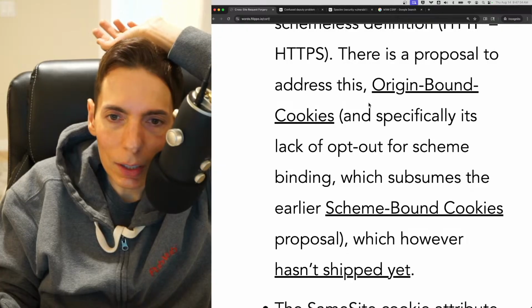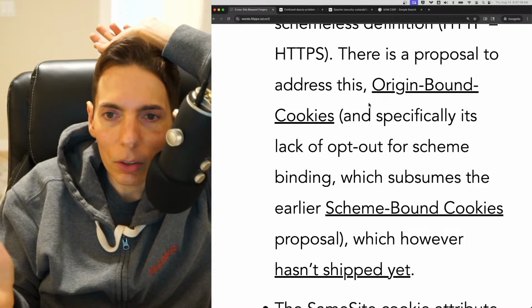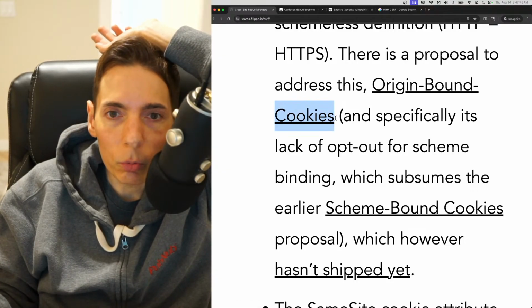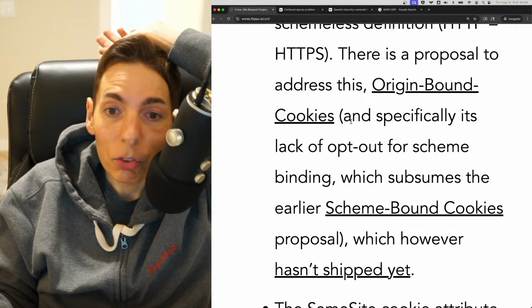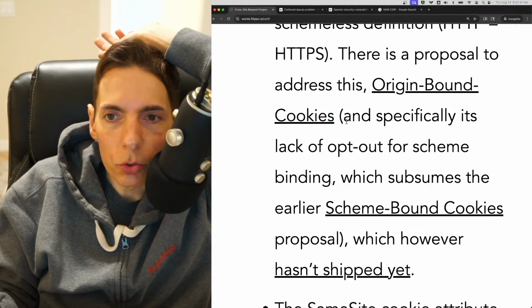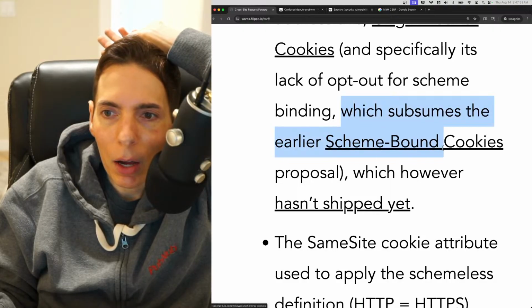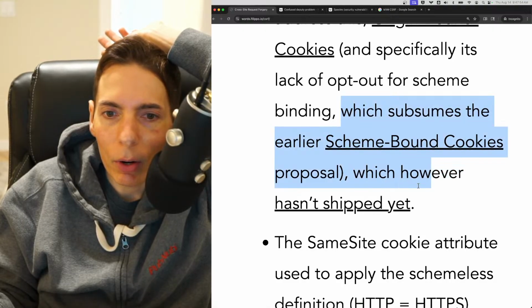Your JavaScript can access the session data to then submit codes with, like, an authorization header. So instead of using cookies, you can use something like an authorization header, which is a little bit different because cookies are automatic and you don't have any control over when they're sent or not. But with a session, you have full control in that case. Which subsumes the earlier scheme-bound cookies proposal, which, however, hasn't shipped yet.